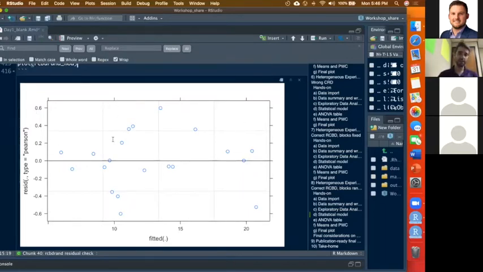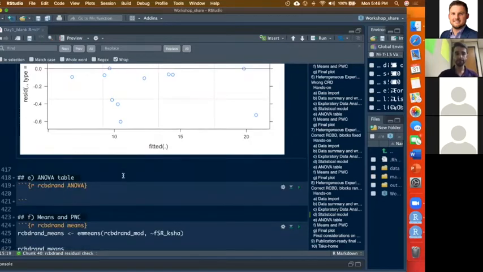Just looking at this plot, it looks pretty good, right? We don't see a strong pattern, so the points are randomly scattered, and we don't see anything really crazy high or crazy low. They're all okay. So just looking at this, I would say good to go.